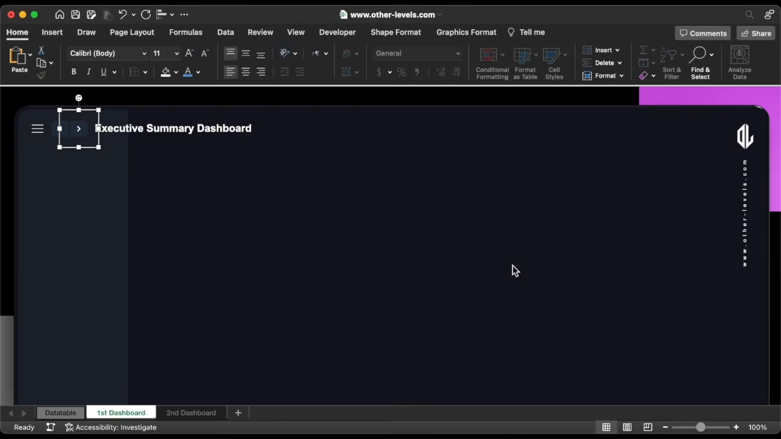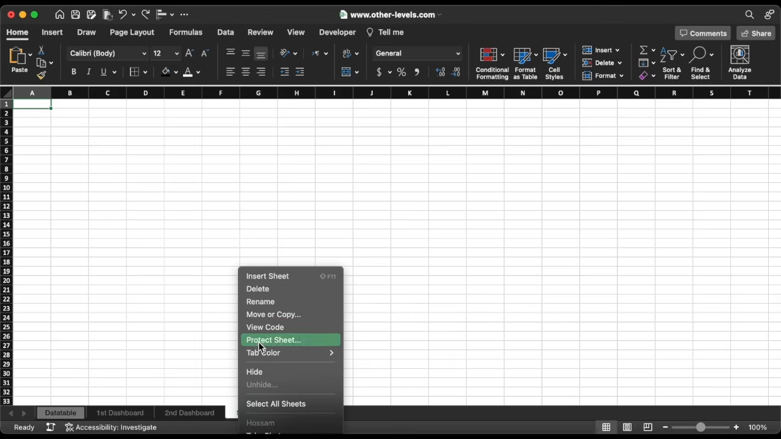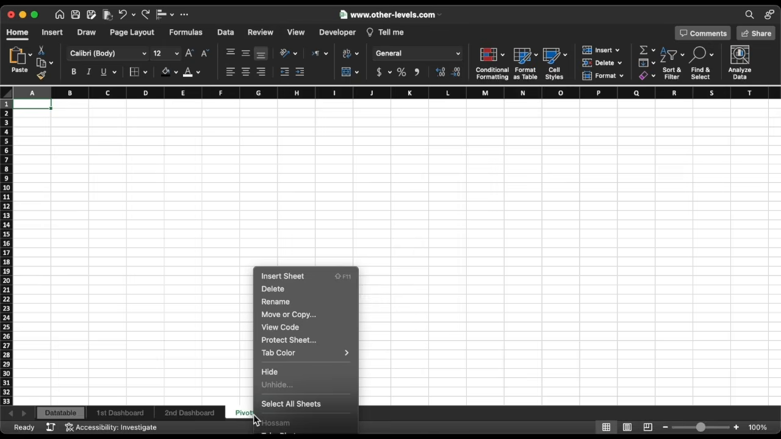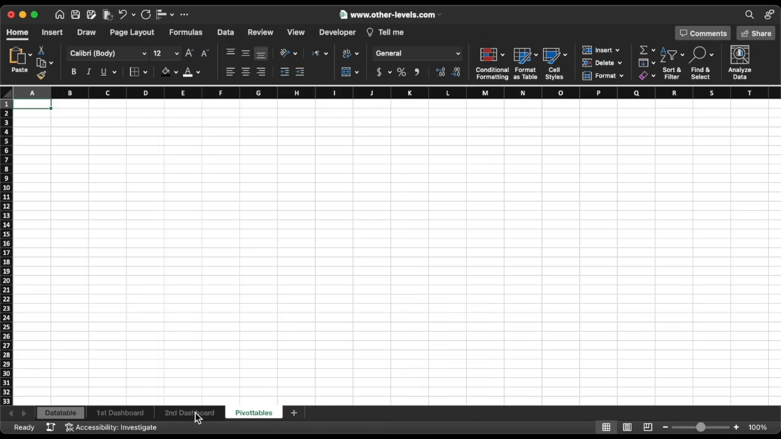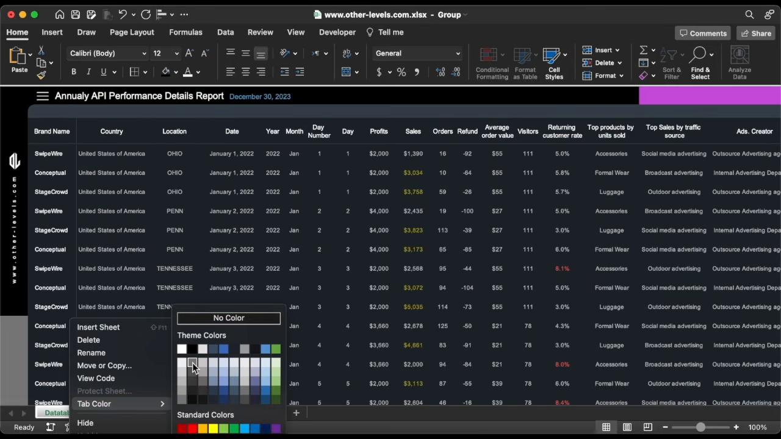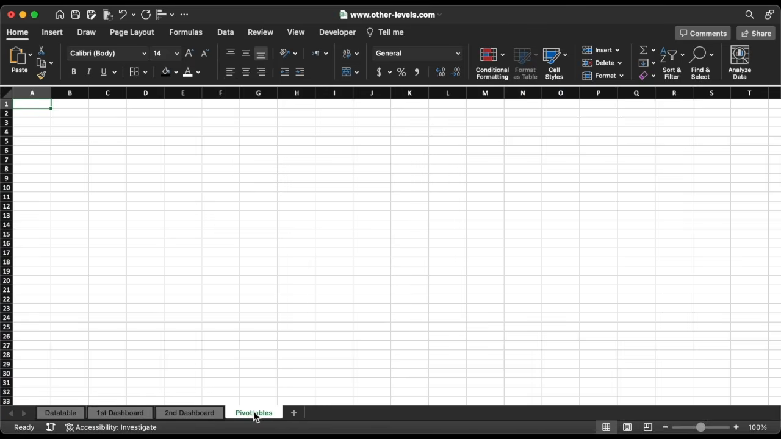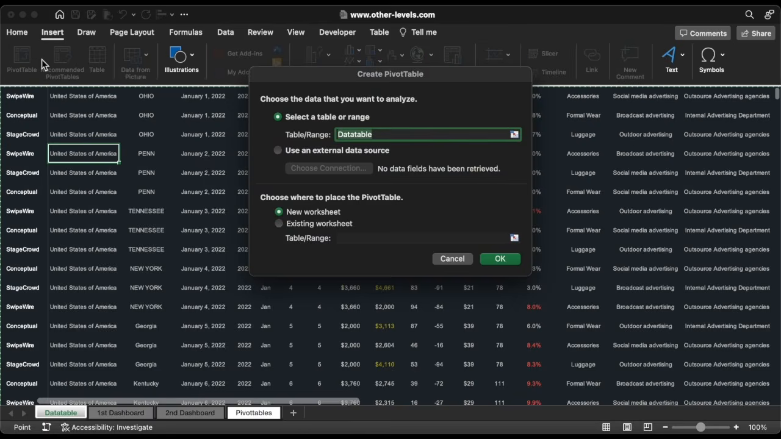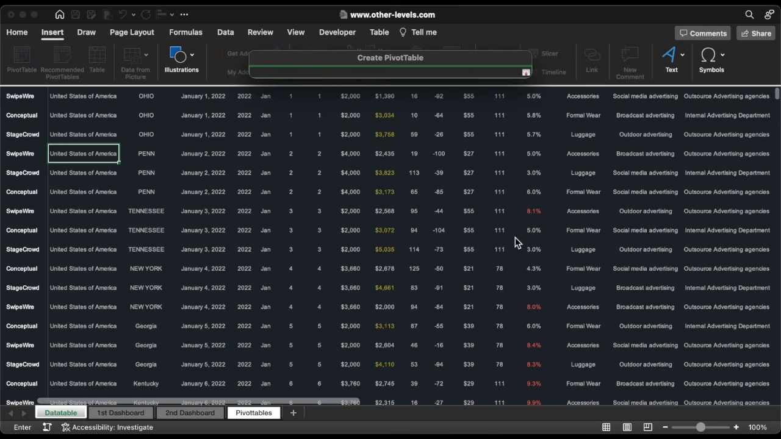Next we need to start analyzing the data and extract the targeted values, using many pivot tables and formulas. And to do that we will use a separate sheet tab and name it Pivot Tables. Let's move to the main tables and insert the first pivot table. Select the range to be in the Pivot Table sheet tab.